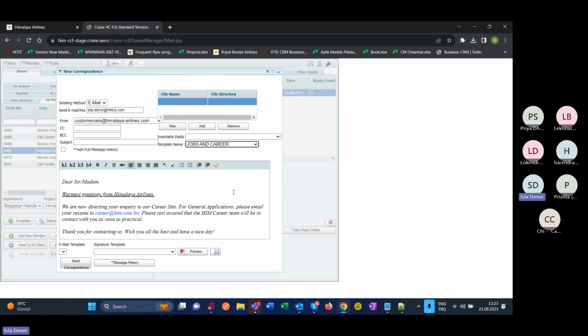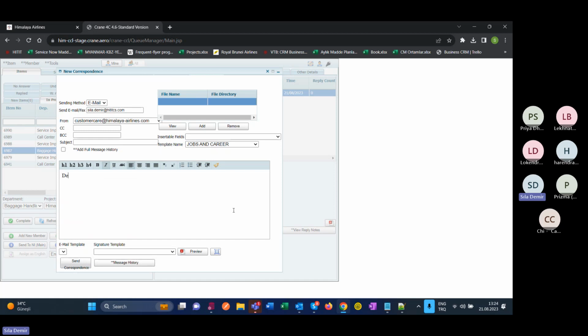But if I don't want to reply like this, I can type my message here. So I will change this message a little bit. For example, you can say, dear Sıla, please share with us the tickets copy and the passport copy, so we can proceed with your request.